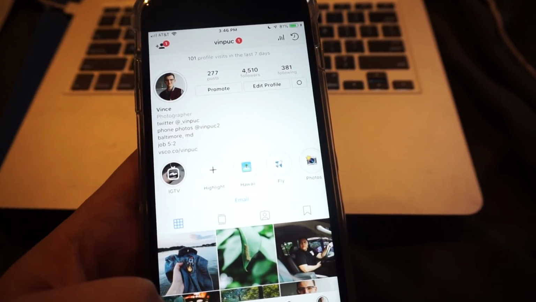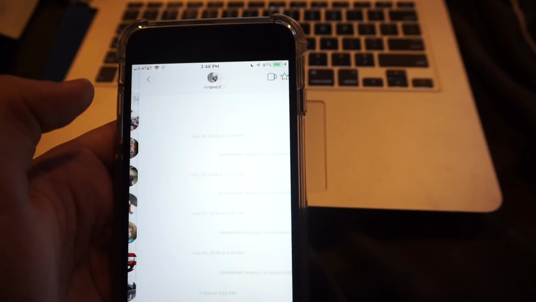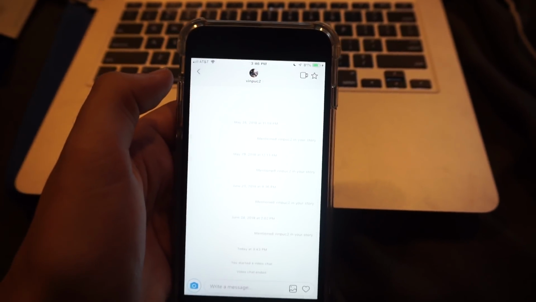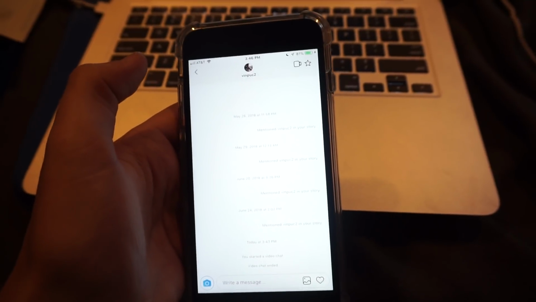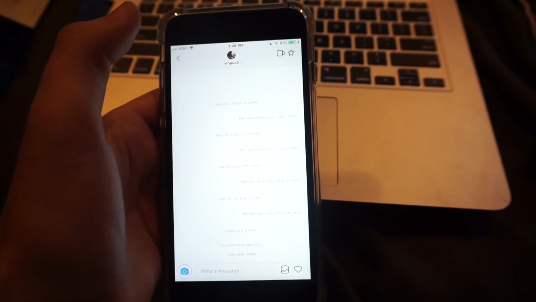Anyway, you're going to head over to your feed and you're going to go to your messages. Up here, you're going to be able to select the person you want to video chat. In this case, I will be video chatting my other account. Of course, I only have one phone, so I can't accept the call, but I can show you and walk you through the different features that you can do.